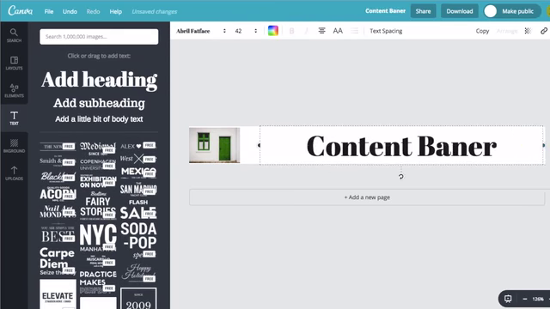So that's it. I just wanted to show you how easy it is to upload and deploy content banners, and then of course create those content banners with this option here, Canva. So I hope that was helpful. Thanks.